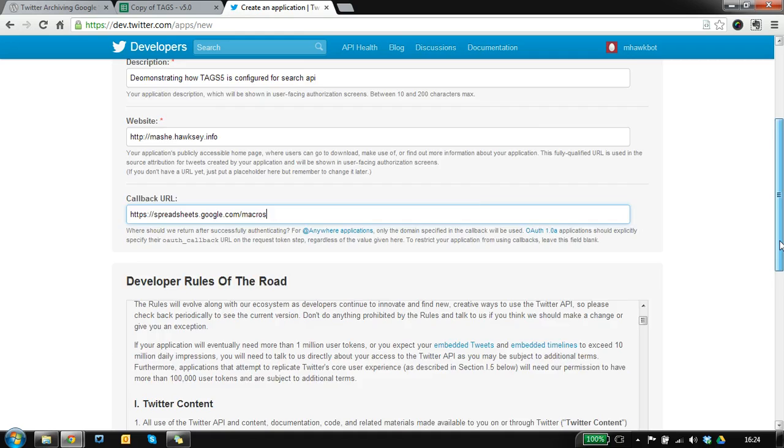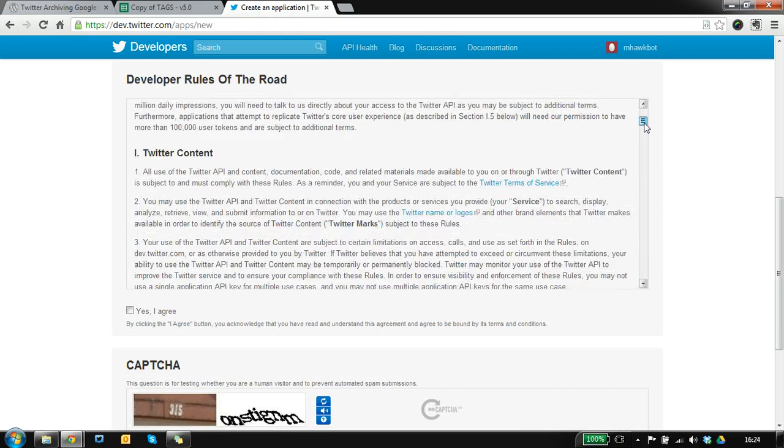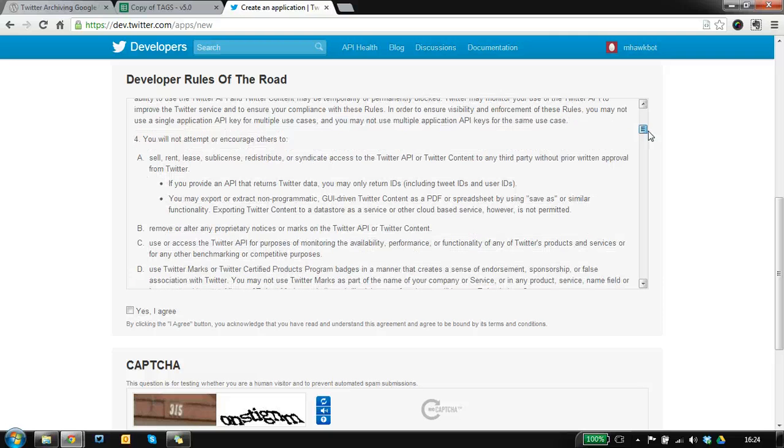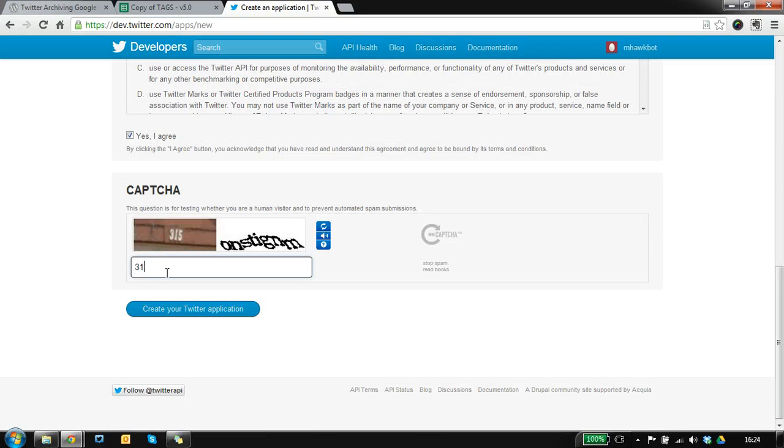And then you've got the developer rules of the road. The important one to remember is point four. You are allowed to save in a spreadsheet, which is how I'm using this. But if you're redisplaying information from Twitter, please read those terms and conditions carefully about display requirements. See if I get that right.